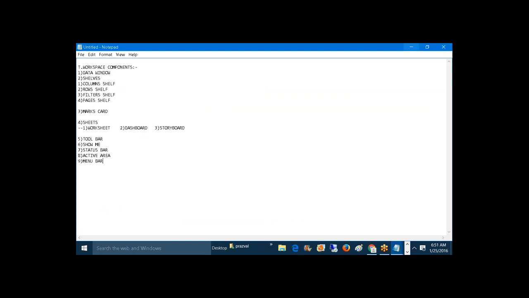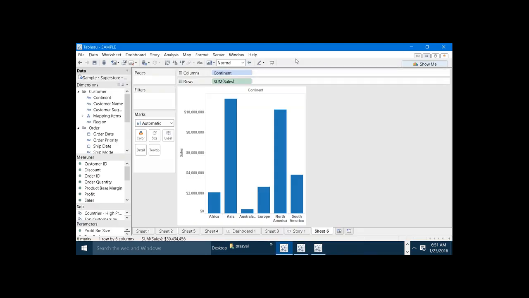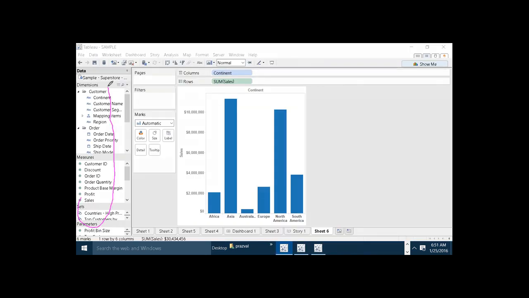Okay, so let me plot here. It is the first component of the Tableau workspace, and the second component is known as shelves, and the third component is known as the marks tab. The fourth component is known as sheets, and the fifth component is known as the toolbar. The sixth component is known as show me, and the seventh component is known as the status bar.